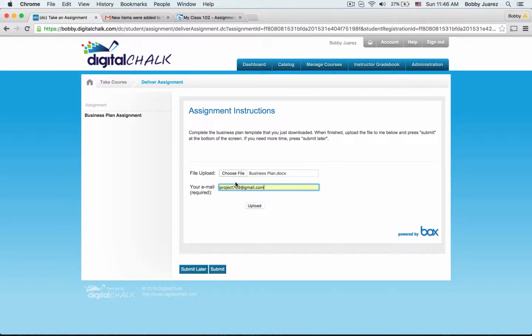There's also the option for an optional description field to be added here, where you can allow the student to type in their name if you'd like. Another way to do it would be to just have them rename the document as Bobby Juarez's business plan or something like that. But we'll go ahead and upload here, and the student's going to get their confirmation message.